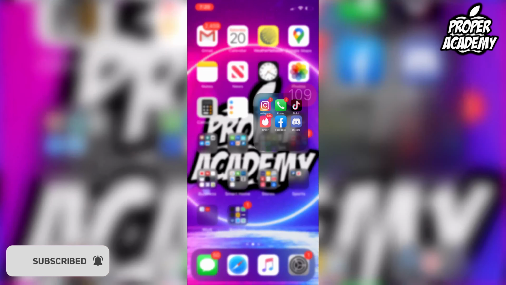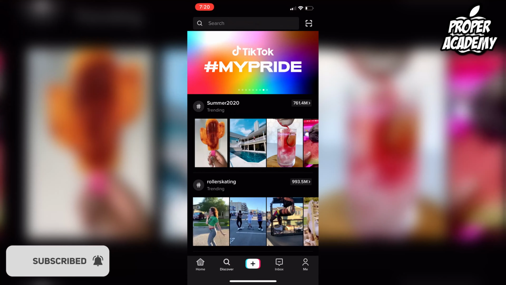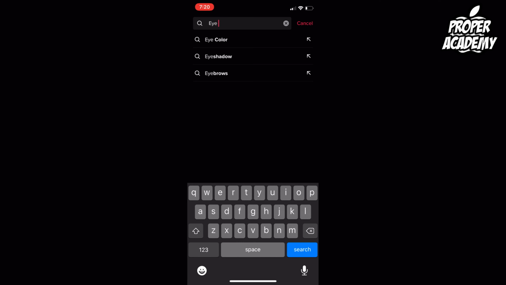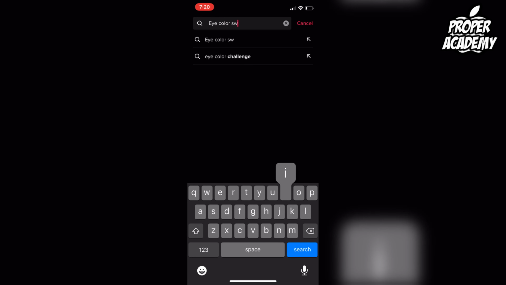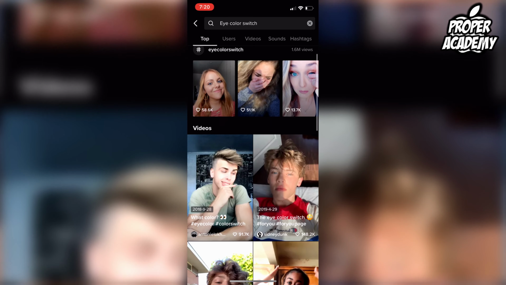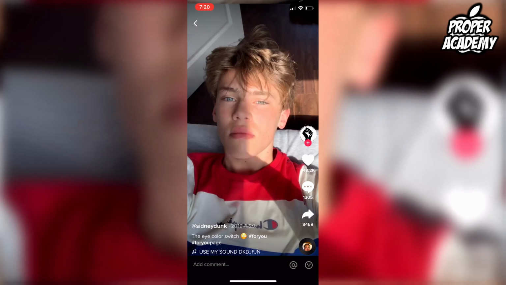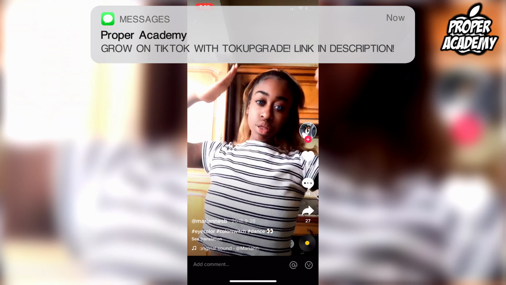You're just going to head over to TikTok and open that up and head over to your Discover tab. Then you're just going to want to search for eye color switch. Then all you're going to need to do is just find a video with that filter on it. Once you find it, you're just going to click on one of the videos and just scroll down.